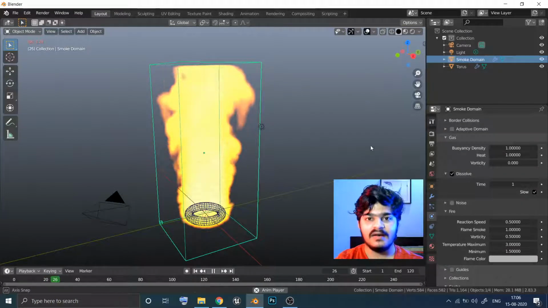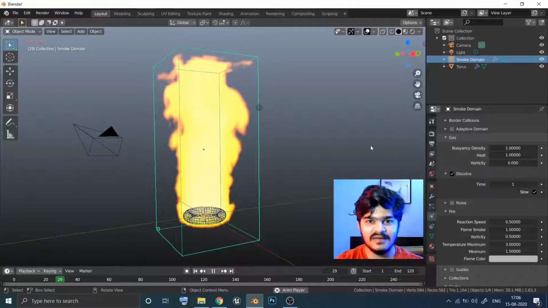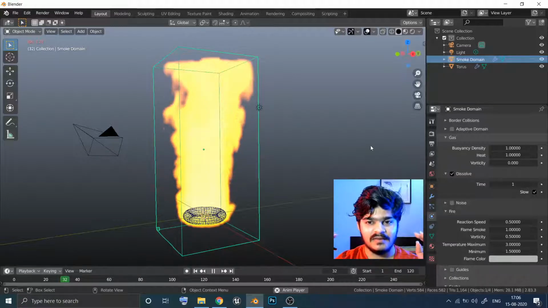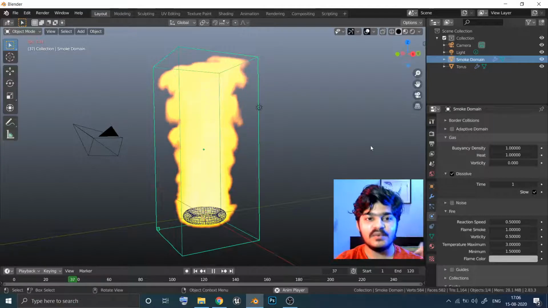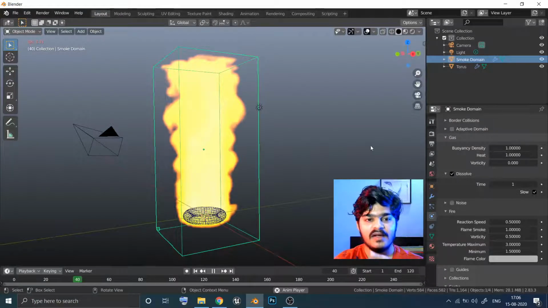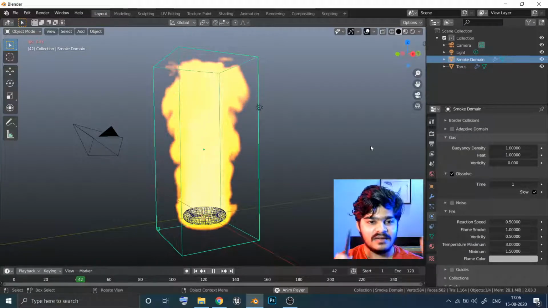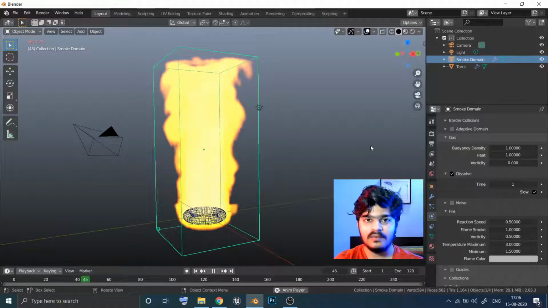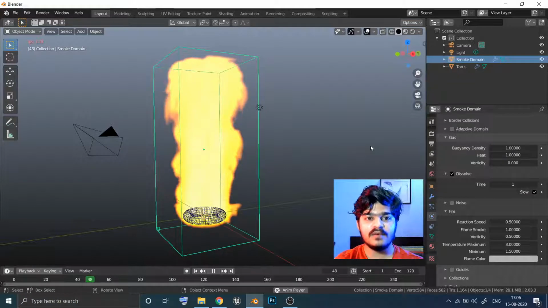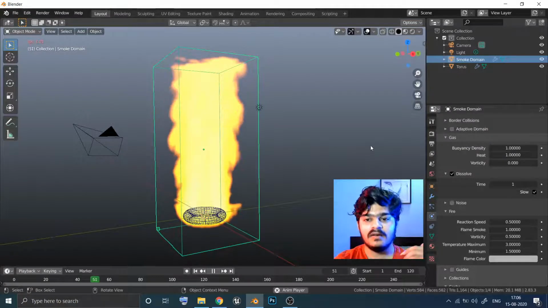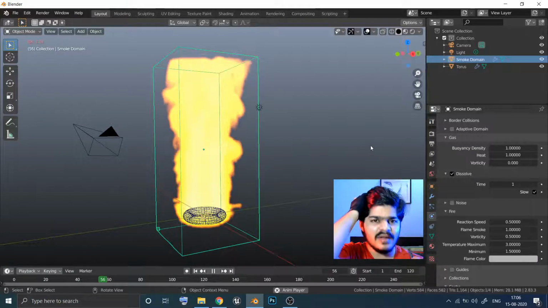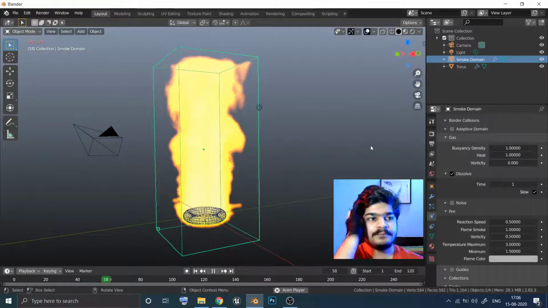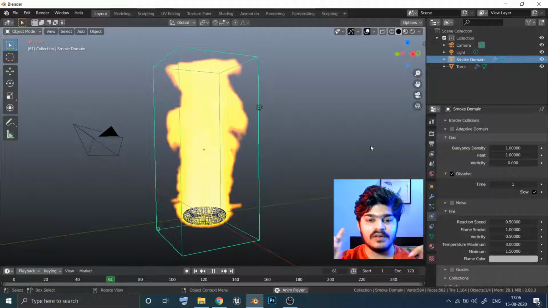You can understand that if the resolution density for the domain is high, it's going to look almost realistic. One thing to notice here is that this takes a lot of time to render out and to calculate, and of course the cache size is going to be higher as you go on increasing the resolution of the fire and smoke, or any simulation for that matter. Okay, so that's one part that you need to understand.